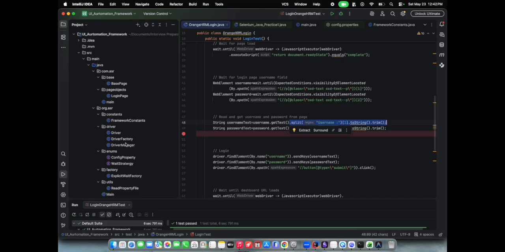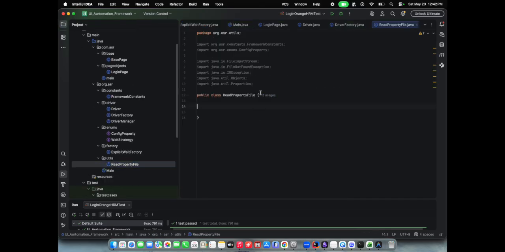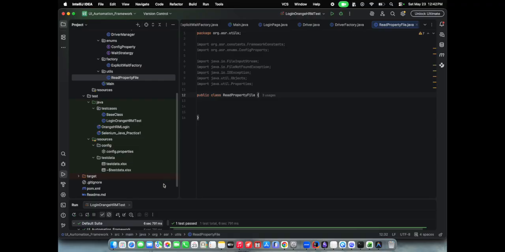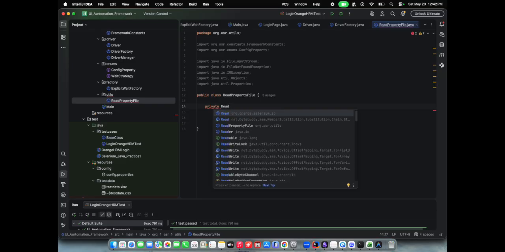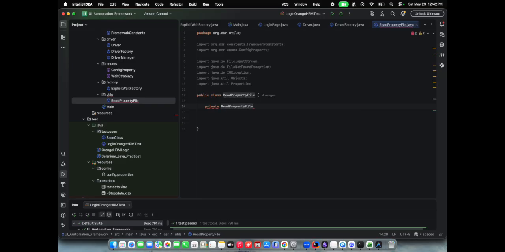First we'll go with the read property file. If we have a config.property, how can we read that file? We are going to write the code for that. First we will create a constructor of this read property file. Make sure that if you want to use this constructor in another class, or if you are extending that class, then instead of keeping it private, you can make it public, so that we will be able to inherit this class.